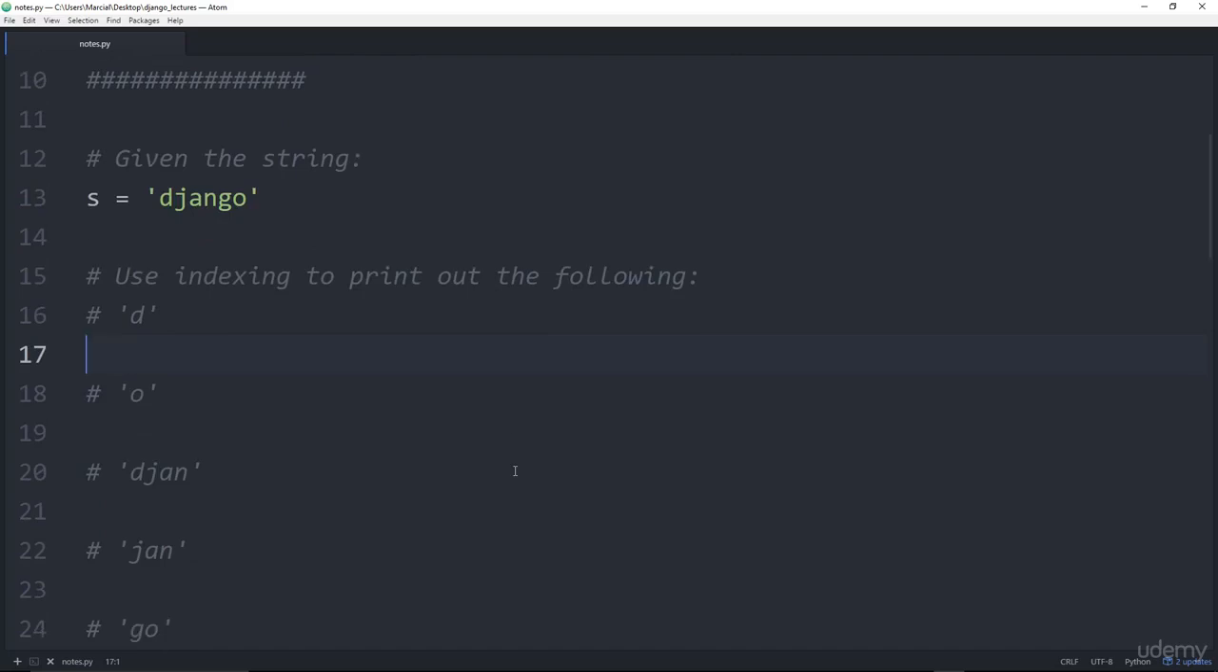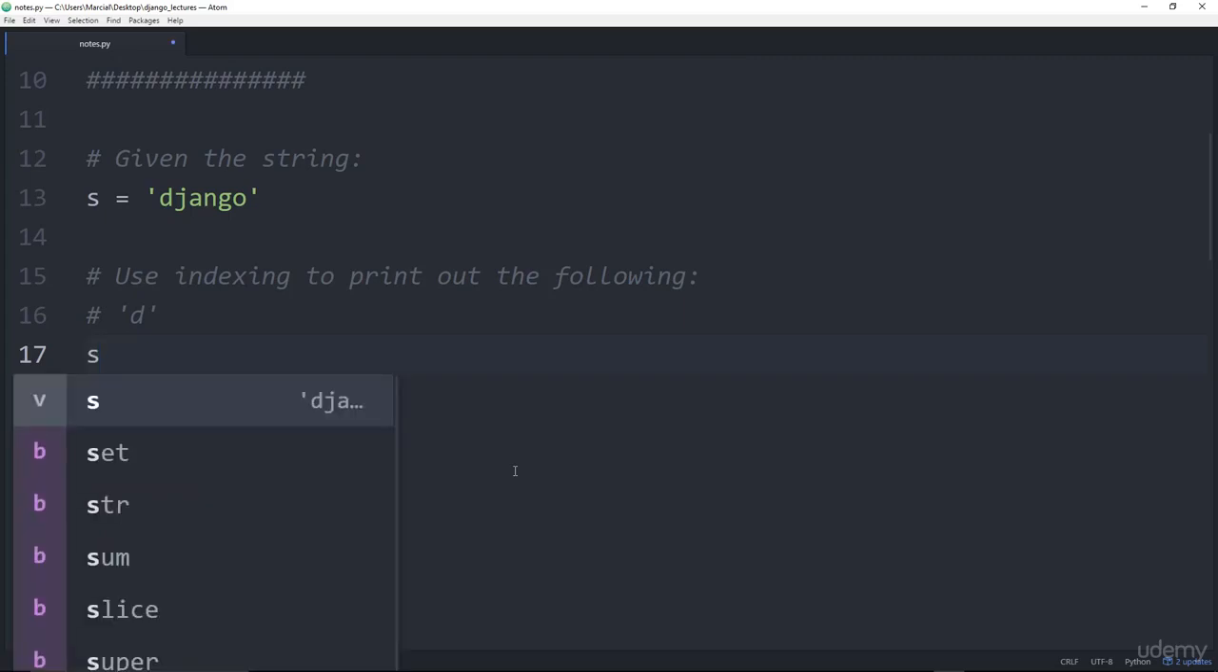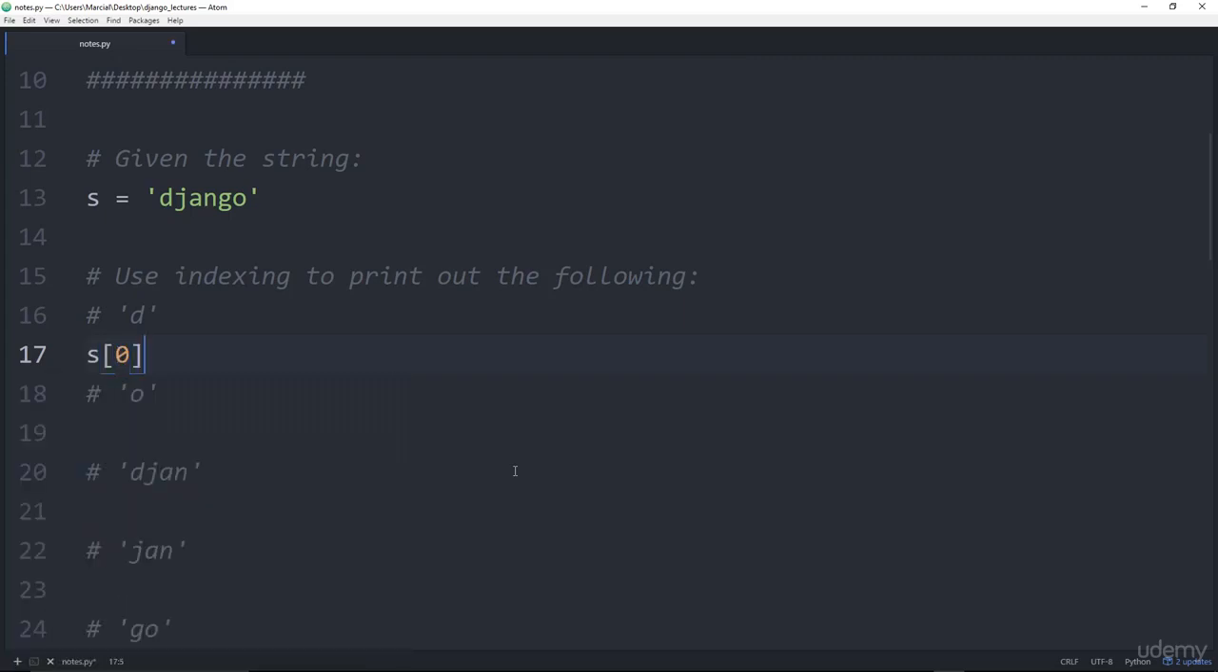Okay, so to get D, hopefully that was an easy one for you, but all I have to do is say S, the string, and then type 0 to get the first element. To get the last element, there's two ways of doing this. The easier way is just to say -1 to get the very last element of any string, or you can just count over 0, 1, 2, 3, 4, 5, and use 5.